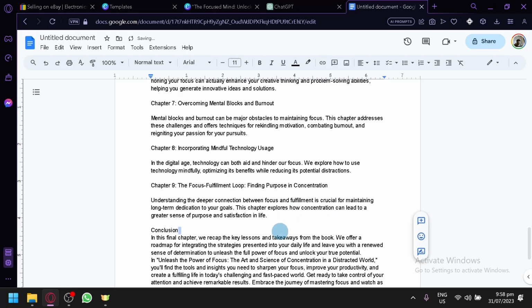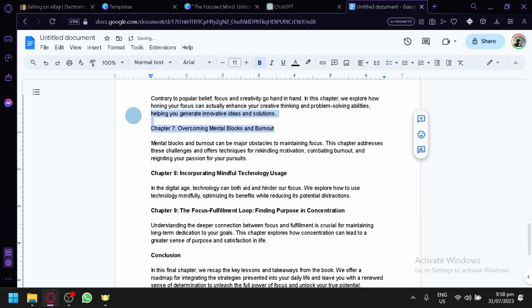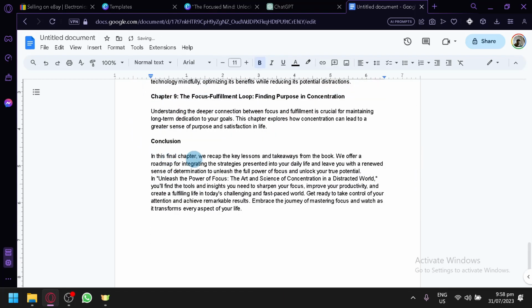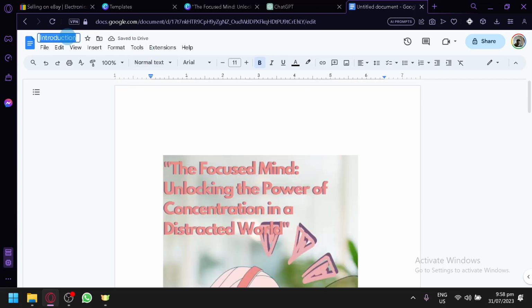This is our conclusion over here. Simply turn this to bold, bold as well, then bold as well, and bold as well. Now you can see the content is very small, so you're going to have to increase or create it properly, build it properly. You build on whatever ChatGPT has provided to you.